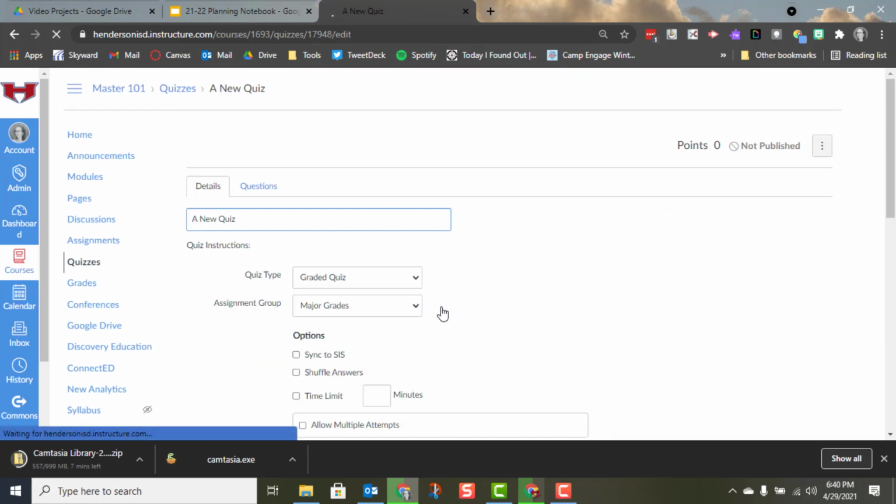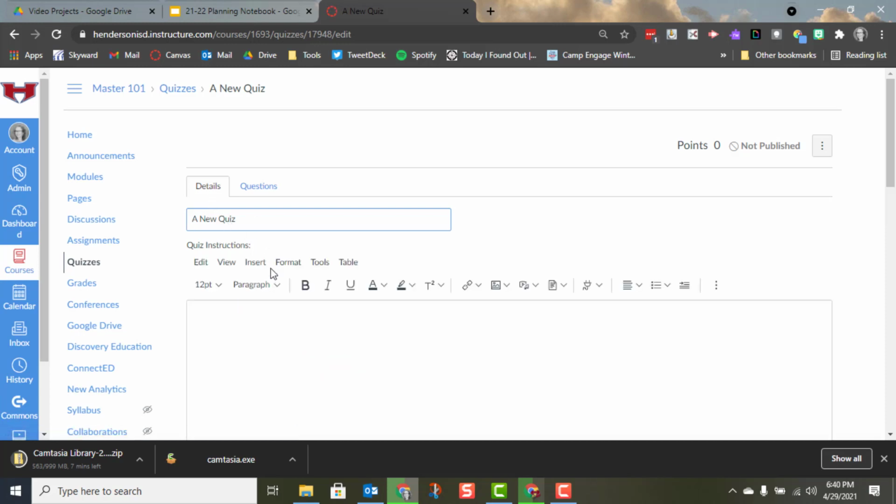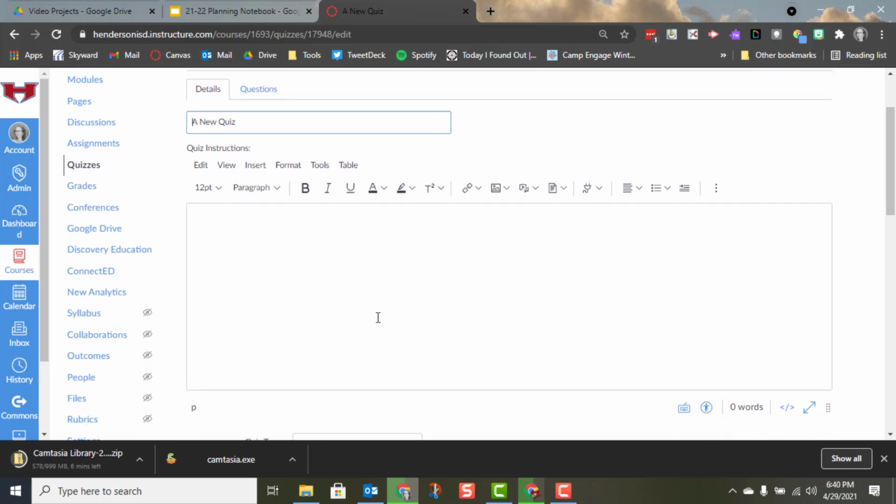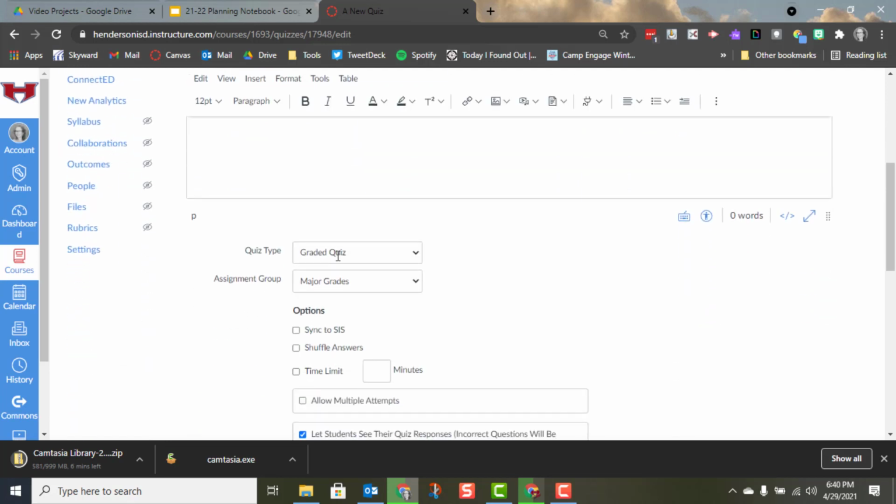And I'm going to first go through my options on my details tab. You can change the title if you decided you needed to. Here's where your instructions are going to be. So even if you want to add images or videos or anything like that, you can do that here. But typically this is where your instructions will go.